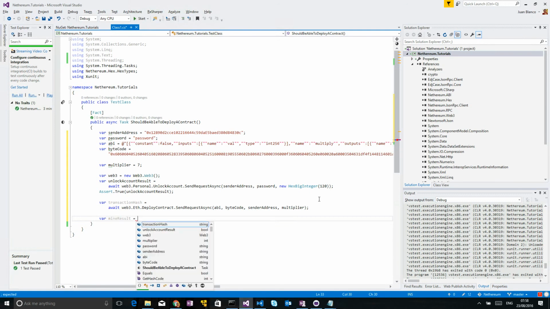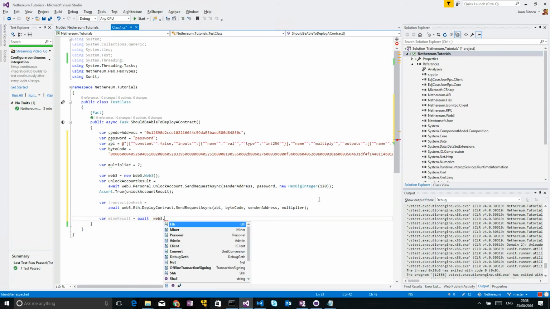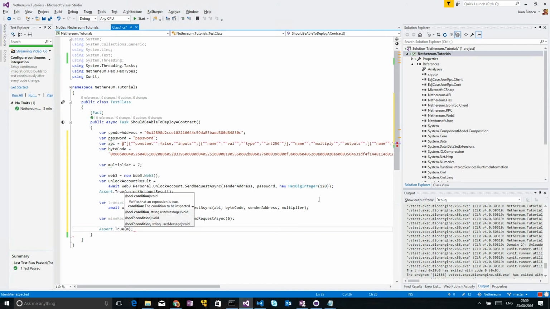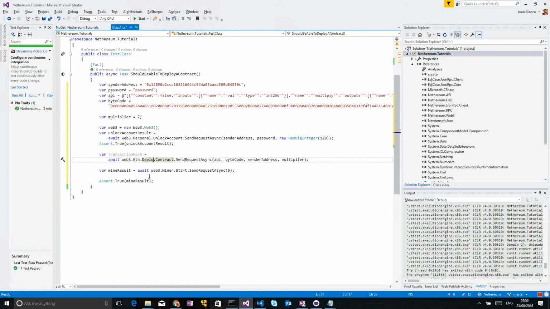For this we will use Web3 miner, and we'll start it. Send the request async. We send the request async because we communicate through RPC. Just put the number 3 to 6 so it mines faster. Now we just verify the result. Okay, so we have unlocked, we have deployed the contract, and now we mine it.